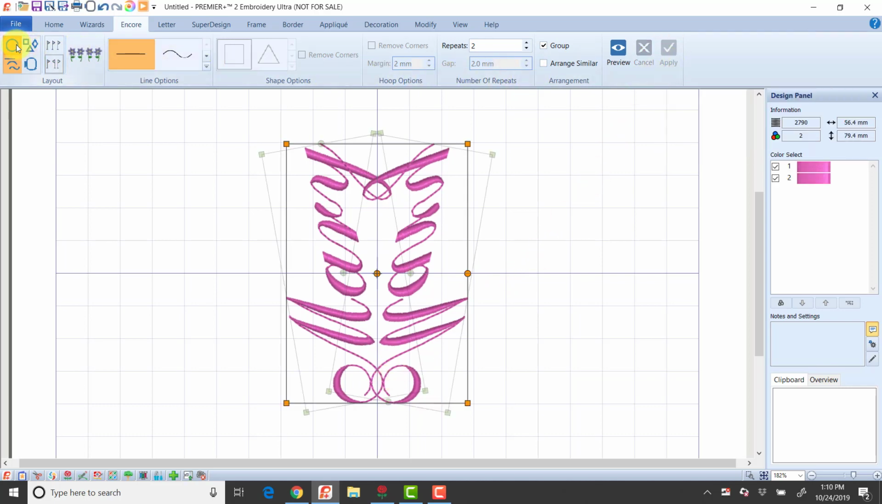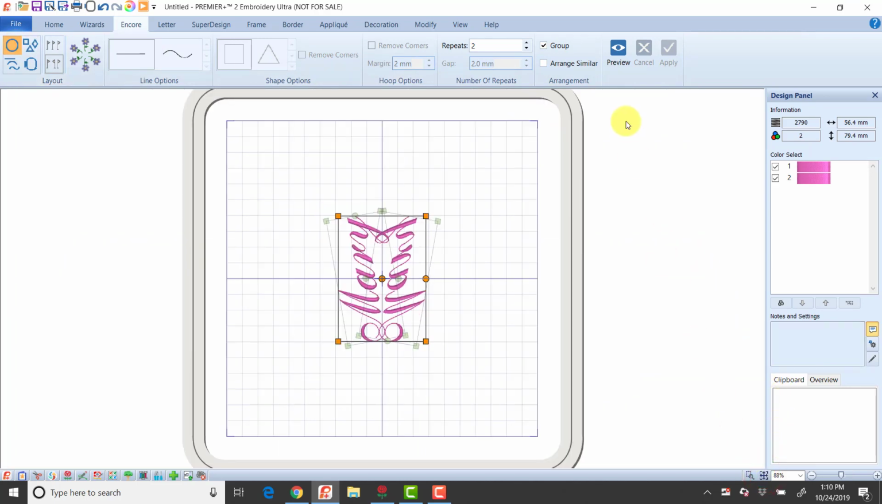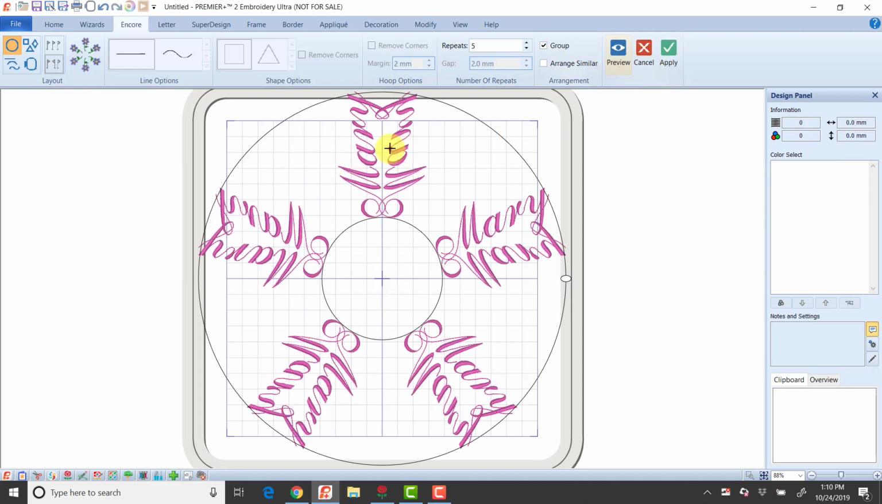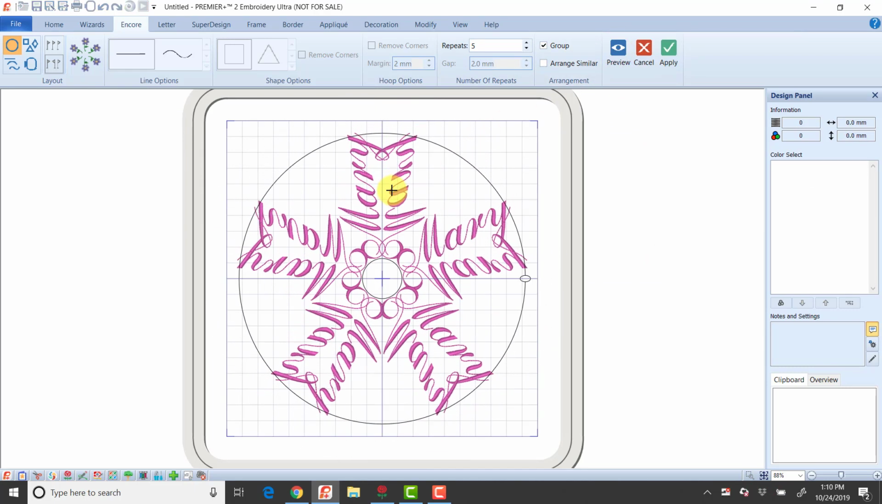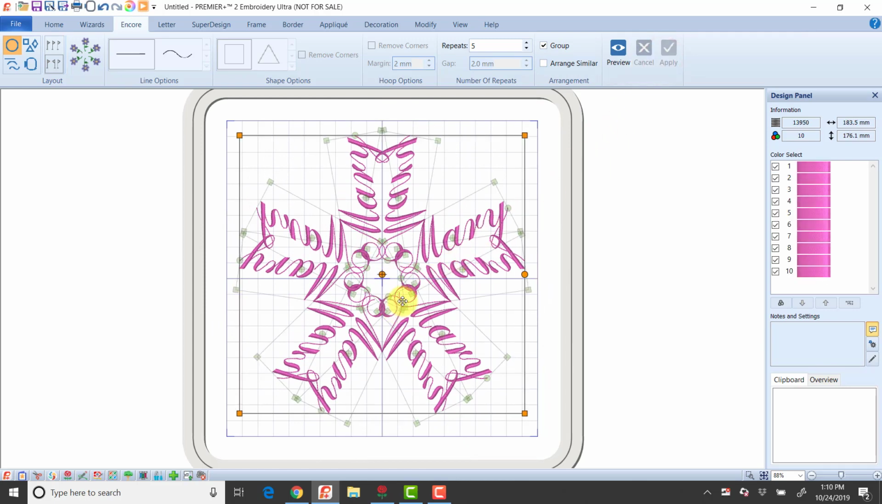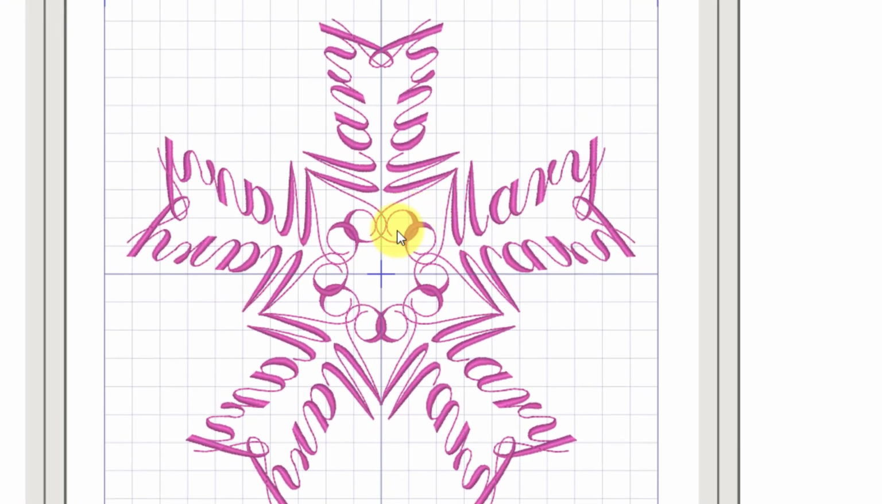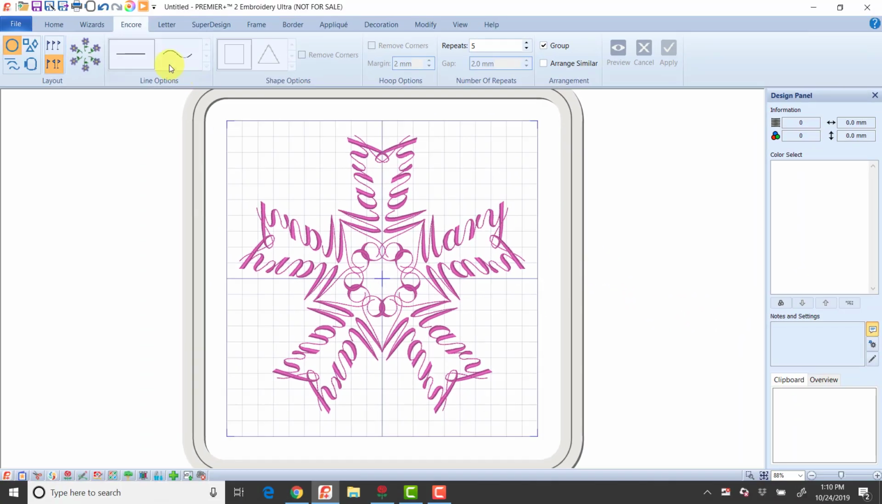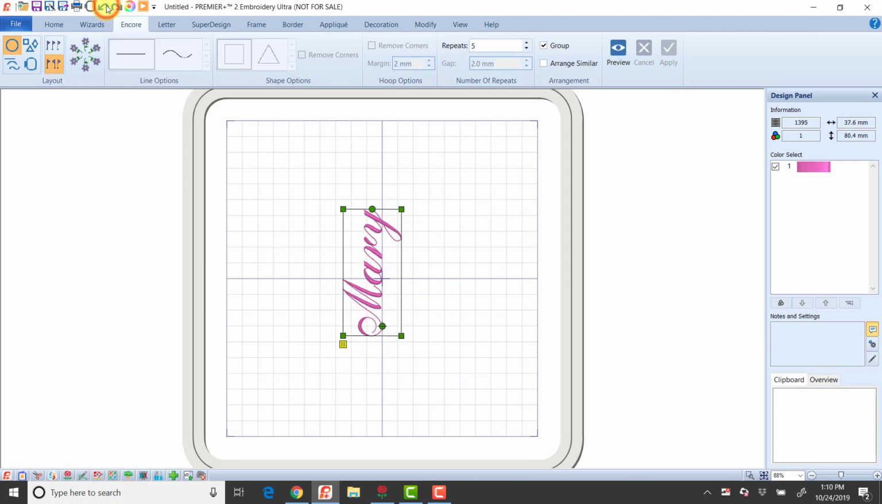Then I'm going to Encore this to a circle. Let's zoom out so we can see this. And let's do 5 of these. Pull them in, and I'm going to bring these in until those meet. And I really like this piece right here where it's starting to overlap those satins just a little bit. It's not going to be too heavy, but it gives you a really nice effect. I'm going to click undo a couple of times and get back to my name, Mary, here.